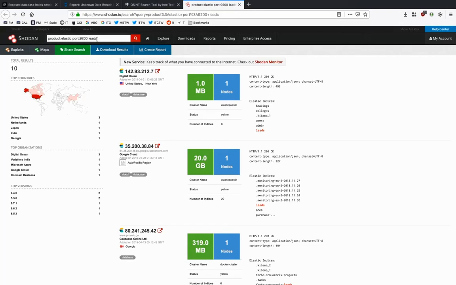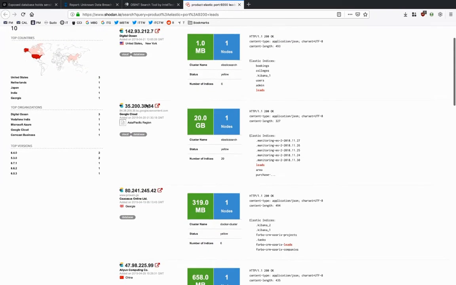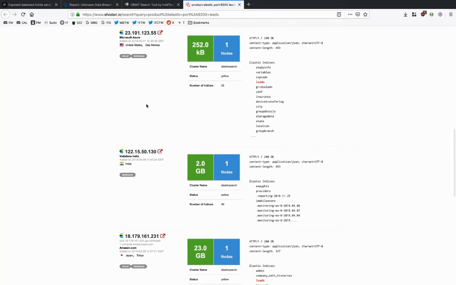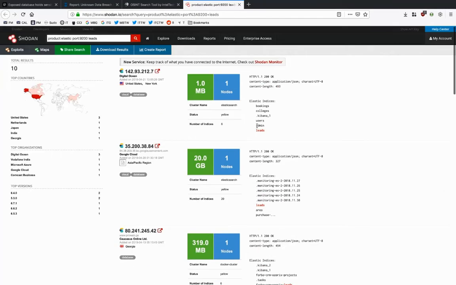You need to be logged into Shodan for this to work with a free account, but basically my search tool under the IP address search tool will let you just put in what you're looking for: leads, users, customers, patients, whatever thing you're trying to research. It will then open up Shodan and it will display all of the Elasticsearch open databases which have leads or whatever you searched as a search term.